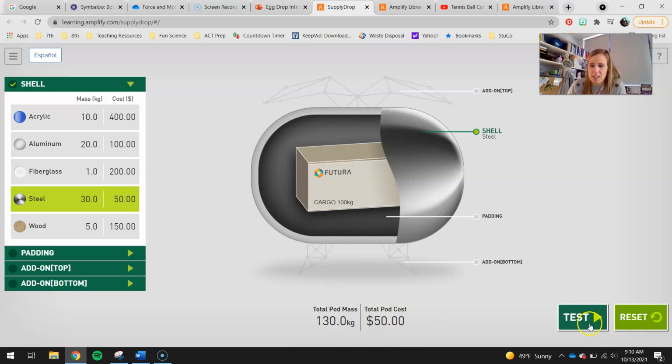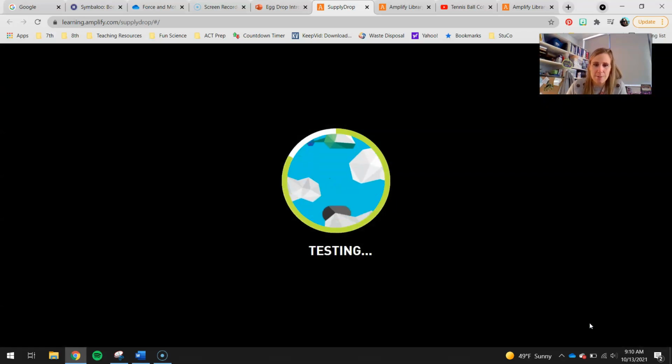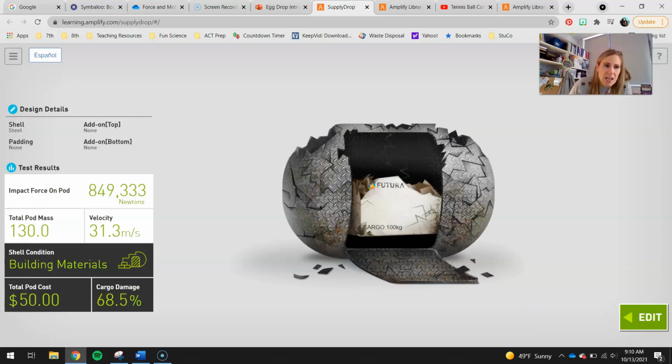So obviously, if this is my first design, I'm going to go ahead and hit test. It's going to get dropped. And then what we're going to see over here is, okay, this is first of all what happened. Doesn't look great. And then I can say, all right, here's my design details. I want to screenshot that so I can, when I grade your guys' assignments, I can see how you designed your shell.